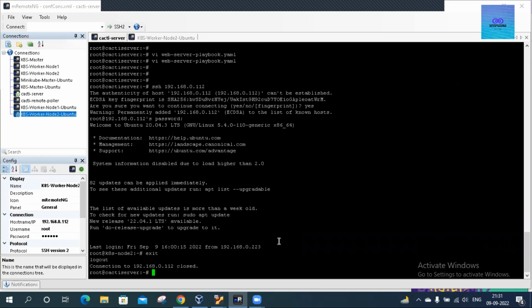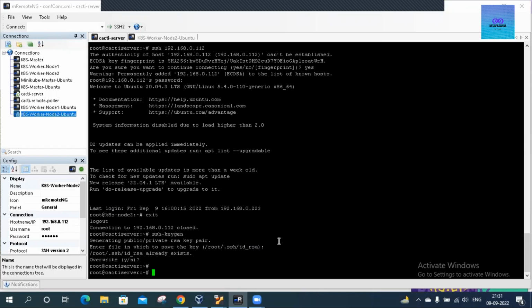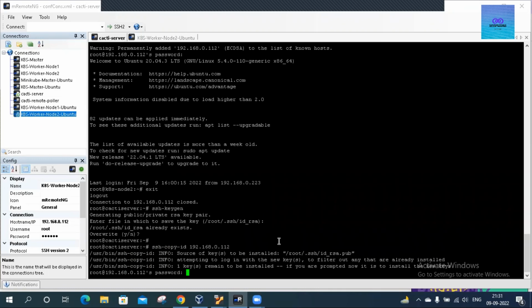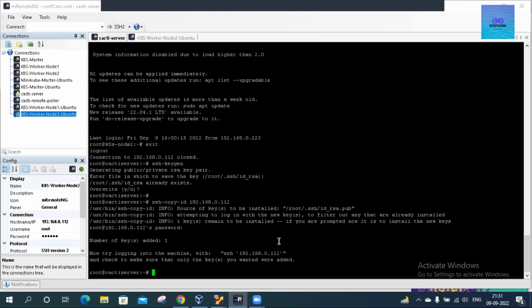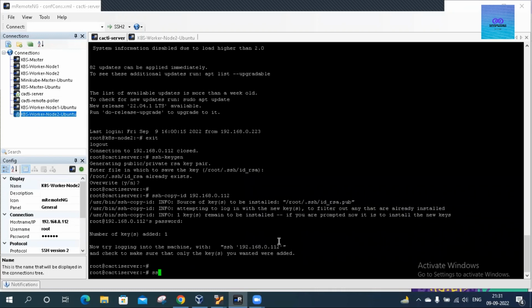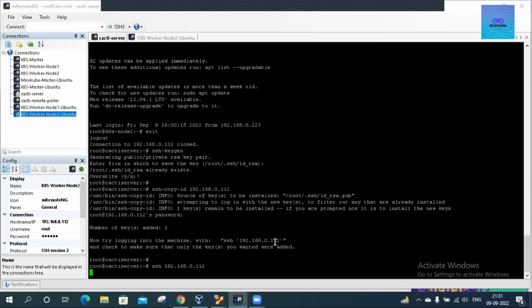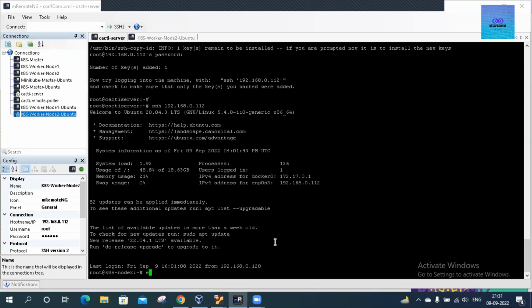So what I'll do is, I have the keys already. I'll just say copy ID, give the IP of that node, and log the password. Now it is added, so we should see a password. Let's log in. Yeah, it is logging in.